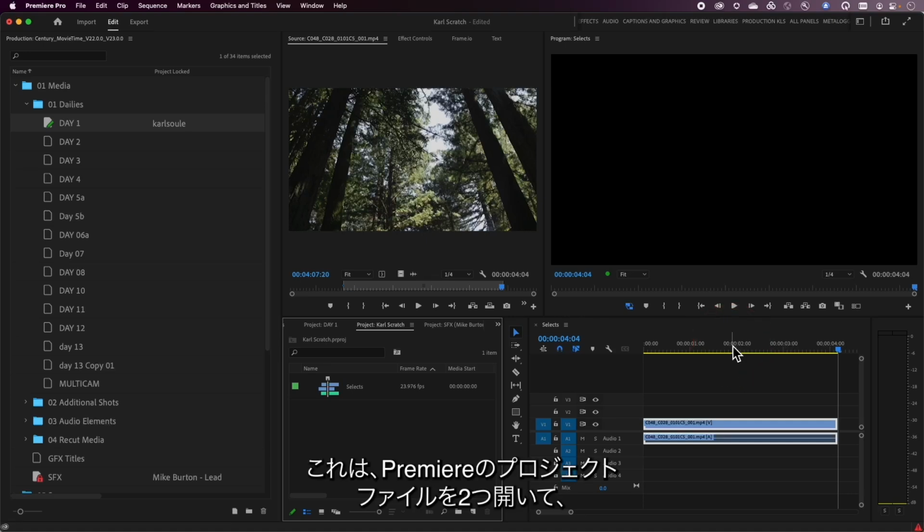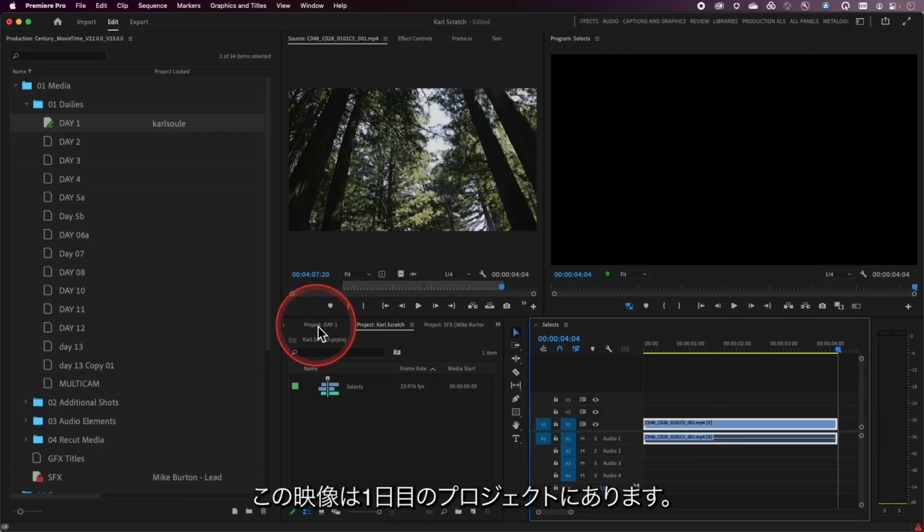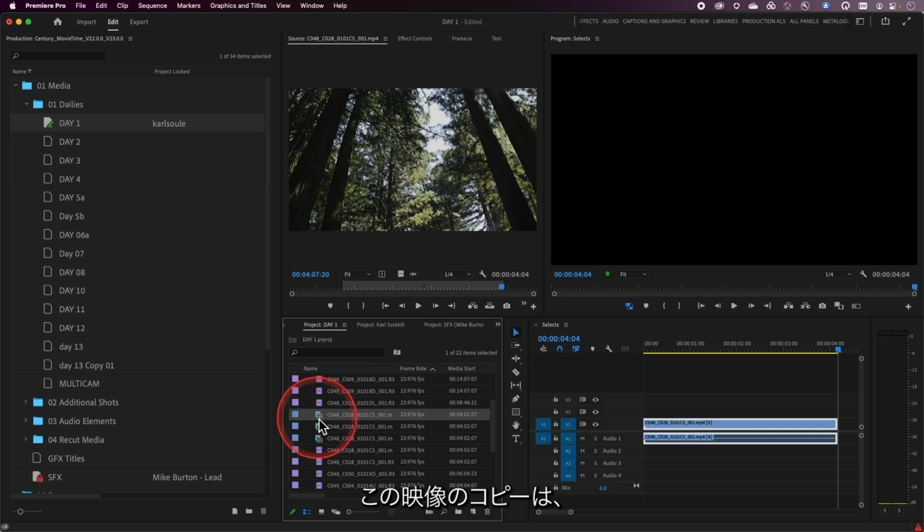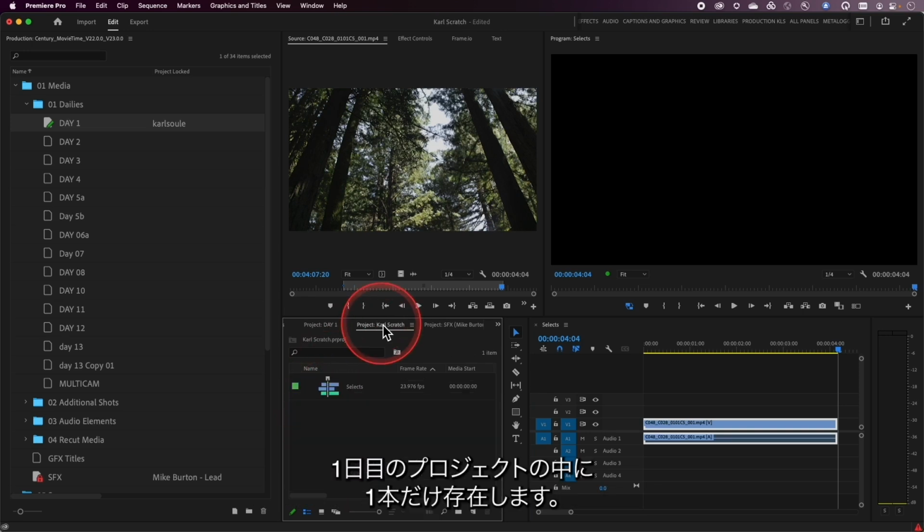This is a fundamental difference between just opening up two Premiere project files and trying to work with them, like organizing media into one and having an editing sequence in another. With a production, there is this link, this relationship between the different projects. This clip lives in the day one project. There is only one copy of this clip that lives inside of the day one project.